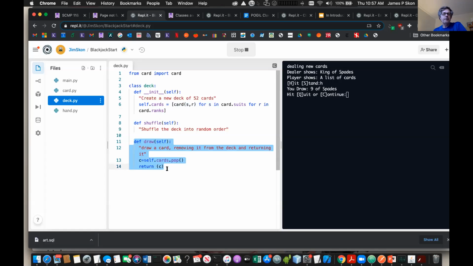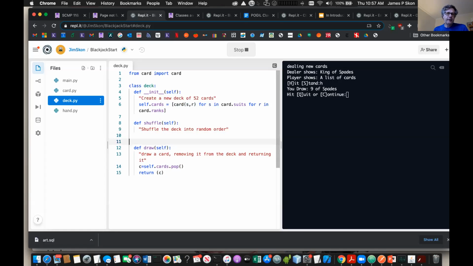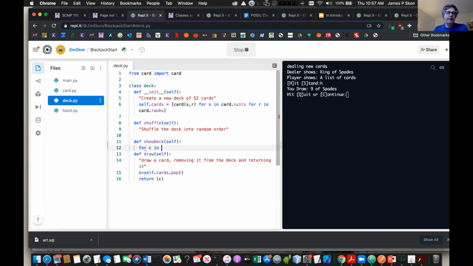All a draw does is pull a card out of the deck. I'm going to actually write one other function for you here now that I'm thinking about it. This is just a test function. Show deck. If I make a function called show deck, I can say for c in, remember I have, self.cards.